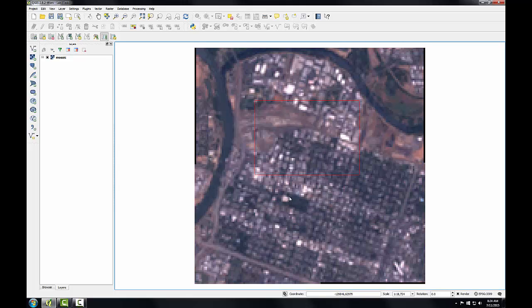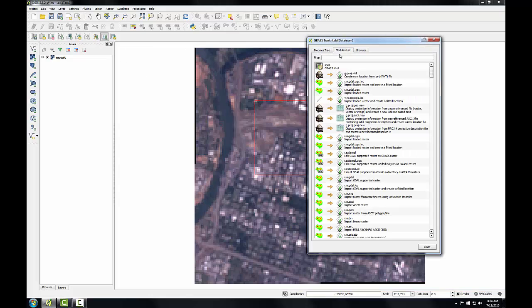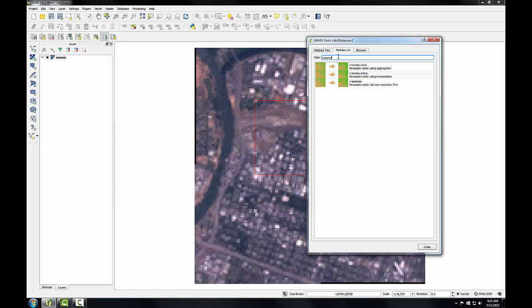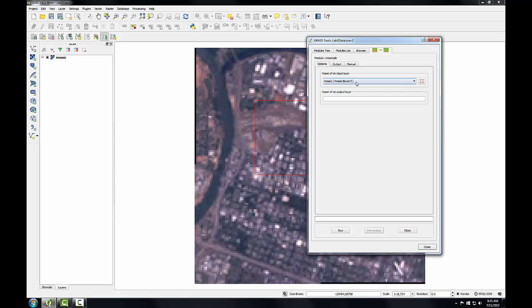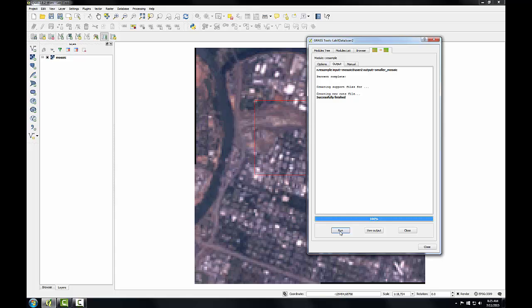Now I'm going to find the r.resample tool. So I'm going to go to the GRASS tools toolbar, and in the modules list, I'll type in resample. There's the tool. I'll click it to open it. Mosaic is going to be the input, and the output I'll call smaller mosaic. And I'll click run to run the tool.